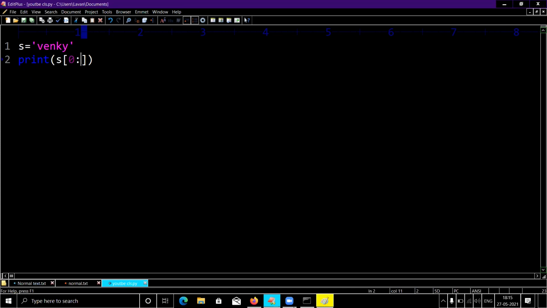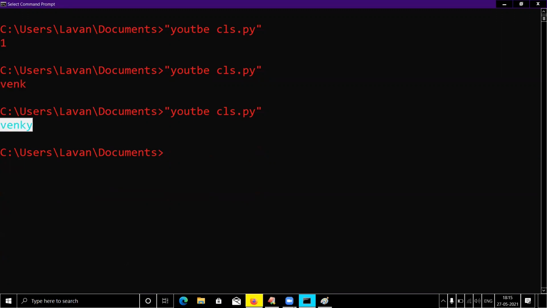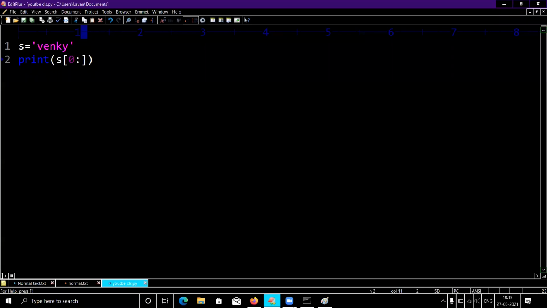Now let's see what output we will get. Okay, if you observe, we are getting the whole string. The reason is, if you do not mention the end index, it will print from the starting index up to the end of the string.